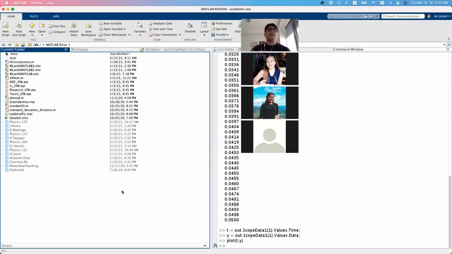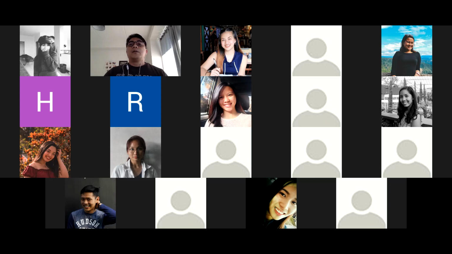Since nagpapalit ng groupings yan, mag-share kayo ng panibagong folder sa akin every time, dun sa mga nag-group. Pero para sa mga individual, si Jacqueline, Regine, Harvey, kahit i-upload ninyo na lang yung inyong submission dyan. So hindi na ninyo kailangang i-share sa akin every time yung folders ninyo. Okay? So, any other questions?